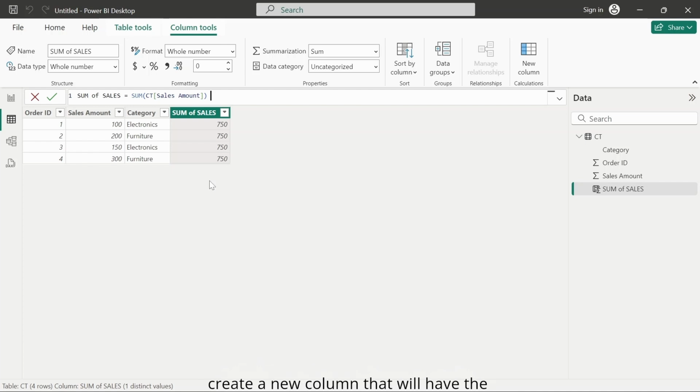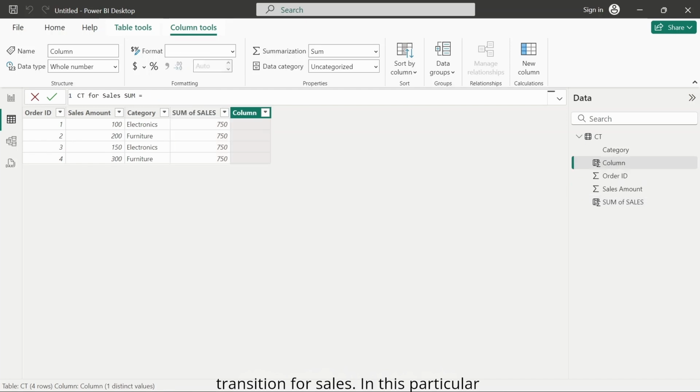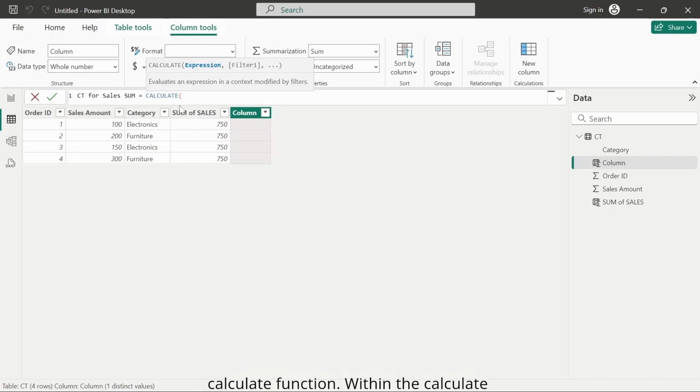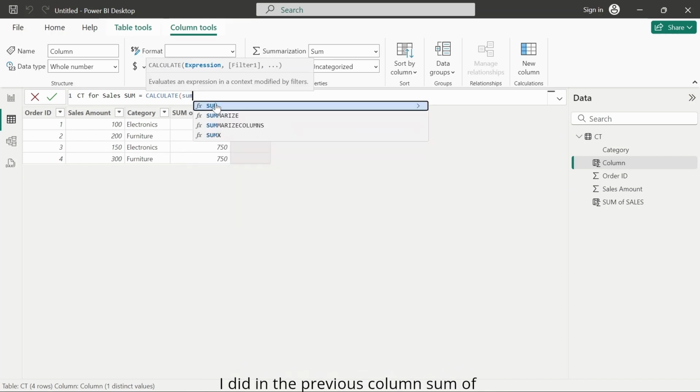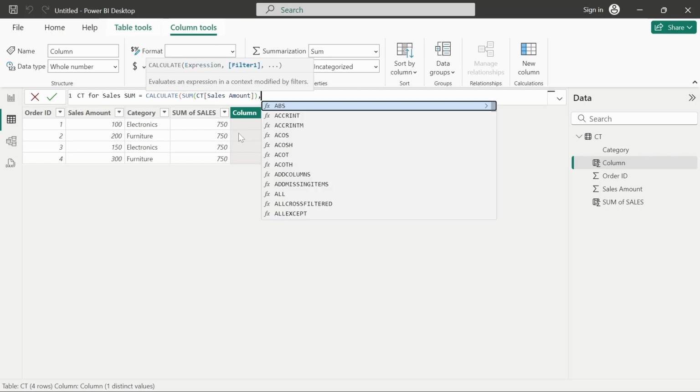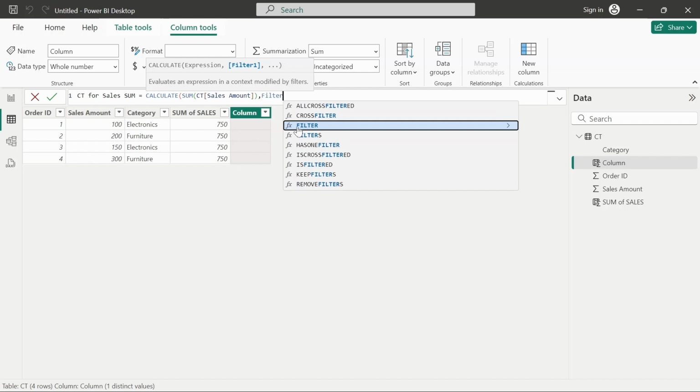Now I will create a new column that will have the context transition. Let me create a new column with the name context transition for sales. In this particular column, I'll be making use of the CALCULATE function. Within the CALCULATE function, I want to do the sum like I did in the previous column, sum of sales amount. So this does not change. The next thing that I need is the FILTER function.